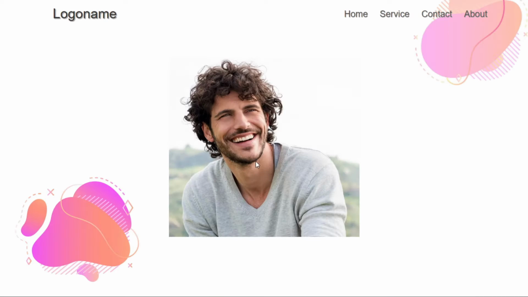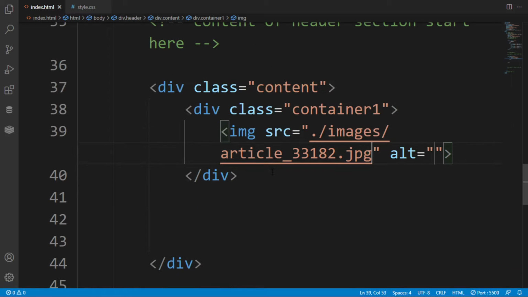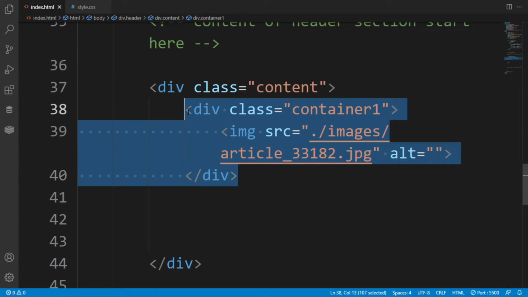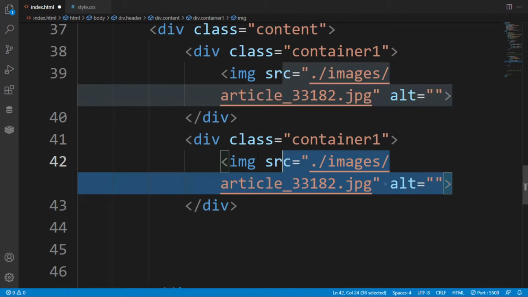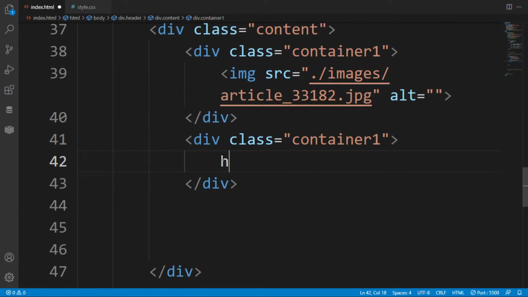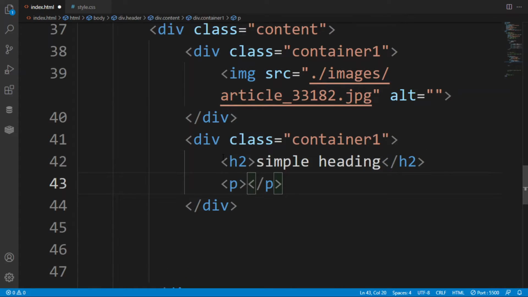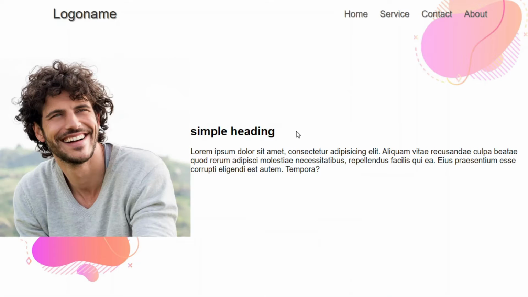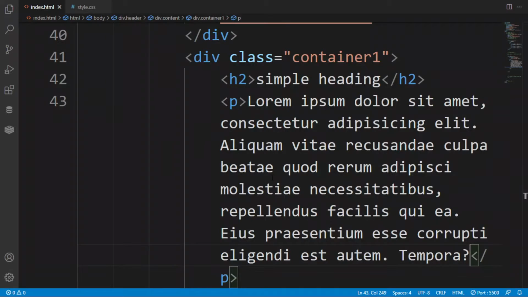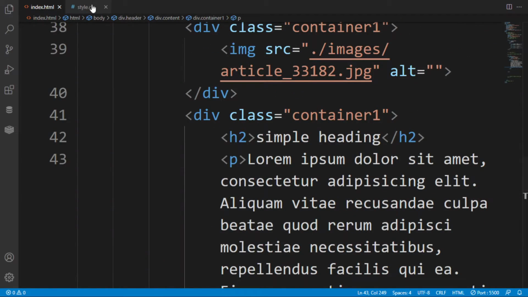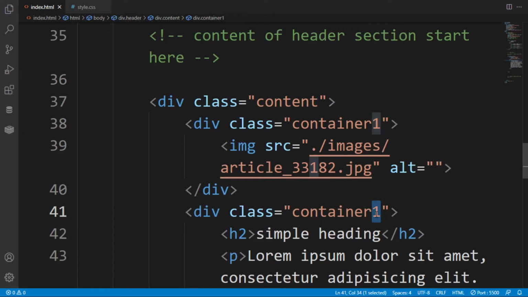Here in this I have created this image. So this image that I wanted in my profile web page, here in this I have cut the image part. Here in this heading, give a simple heading, or any dummy paragraph that you want to put in a heading. Here in the paragraph, lorem ipsum. So this is the content and this is the image that we are going to style in our style.css.